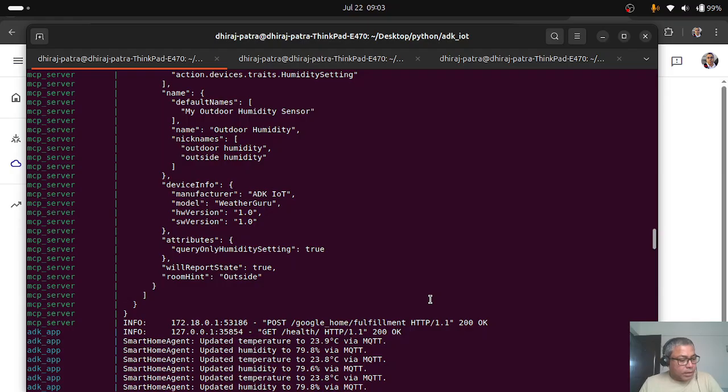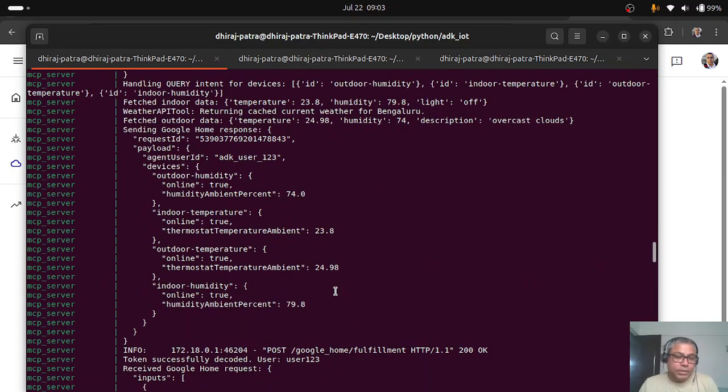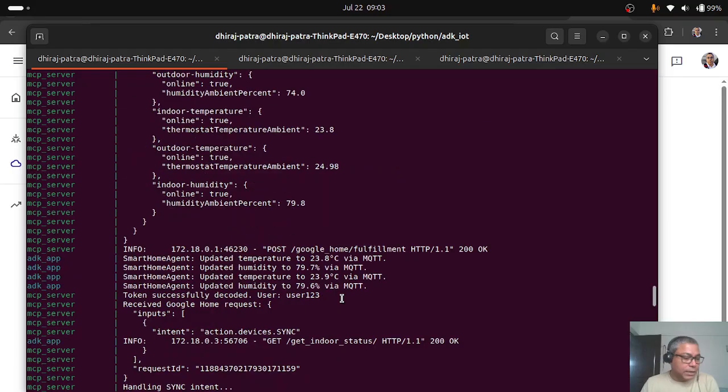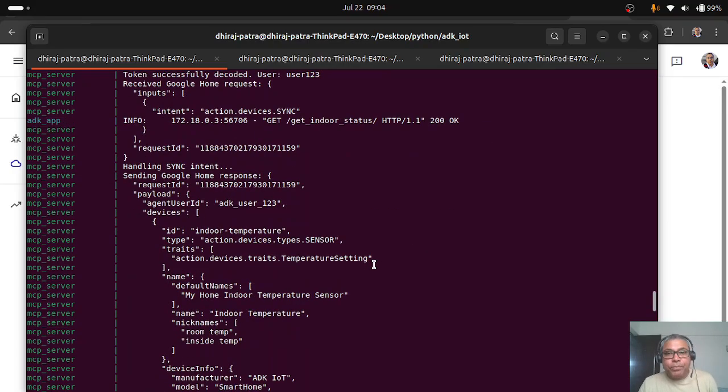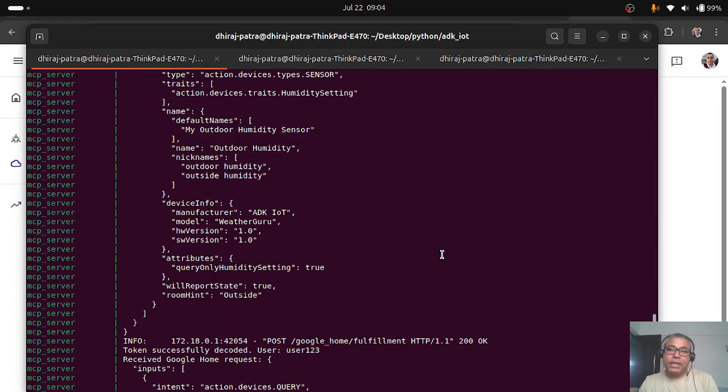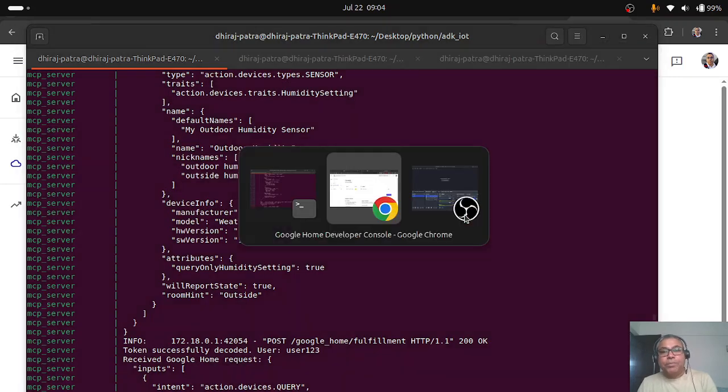So this way you can create a very beautiful Google Home app, and you can add so many sensors nowadays. So I hope this will help you create your application, using my application as a template. Everything is free, the libraries and everything are available, and you can do the whole thing from your laptop. Thank you very much.